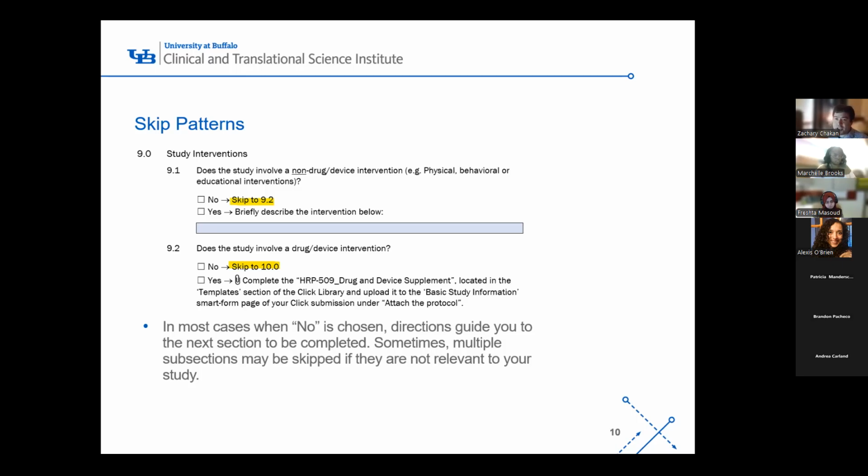There are some sections that have many, many subsections in them. And if you answer no, you may be able to skip a whole lot of sections so that you don't have to worry about reading all this information that's really not relevant to your study. Because we don't want to get you bogged down in information that is just going to waste your time and be inefficient as part of the process.